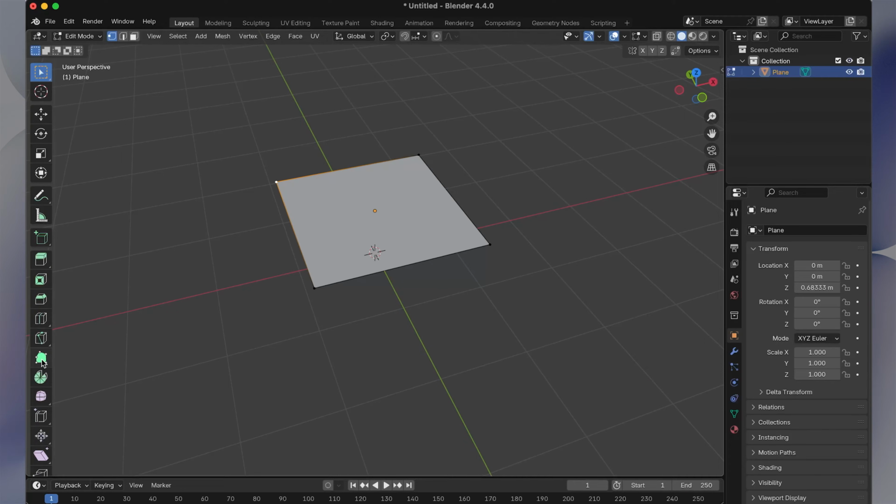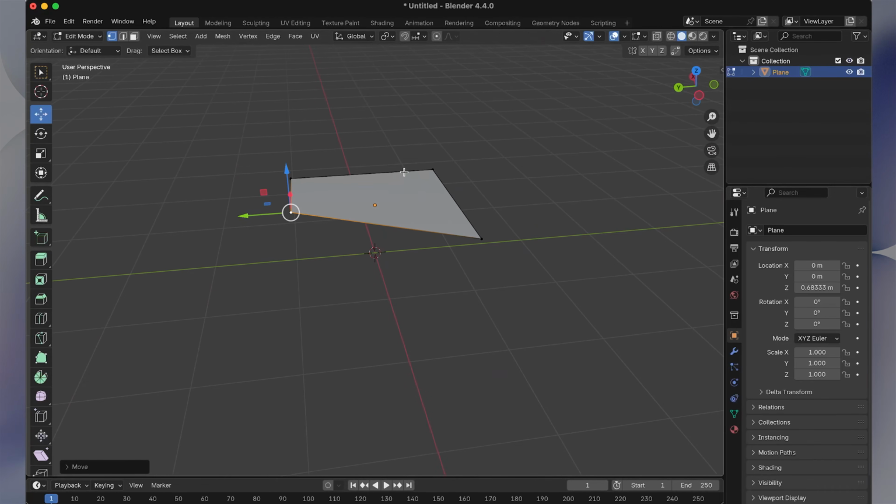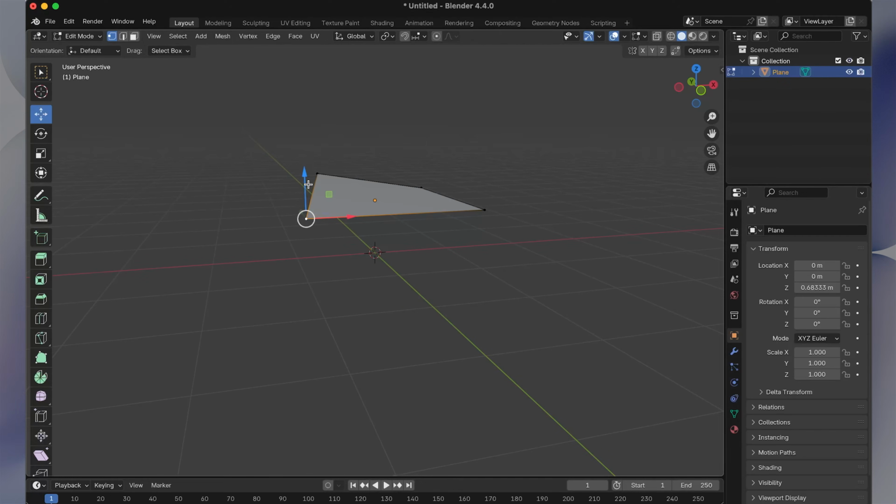You don't really need to worry about these for the moment, so I'll just go up and click the move. Now with one of those vertices selected, we can just move it round. Now you can see it's actually moving our mesh and changing our mesh. So we can basically create whole new shapes.